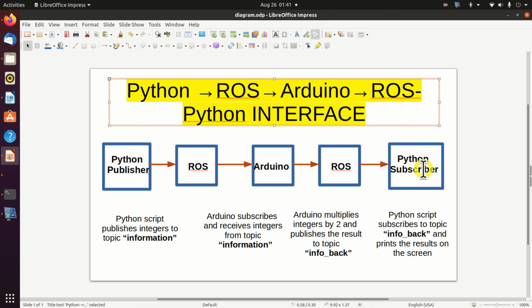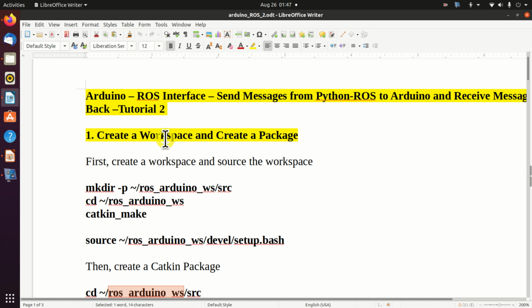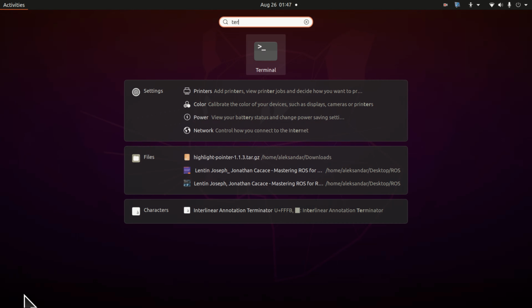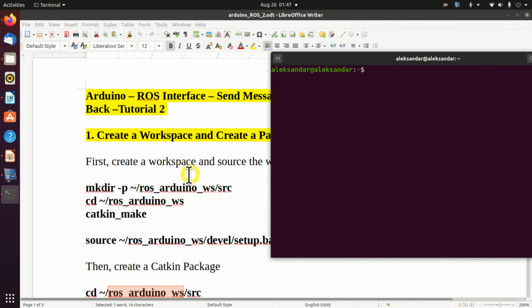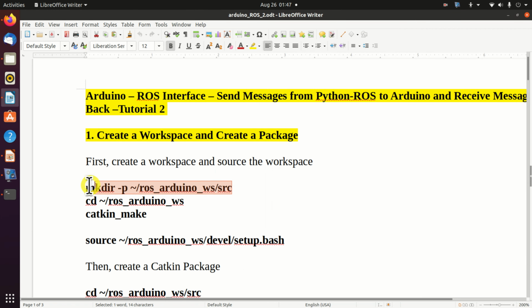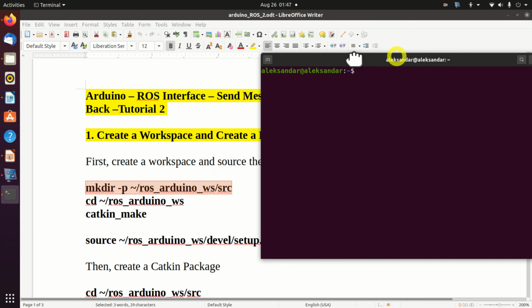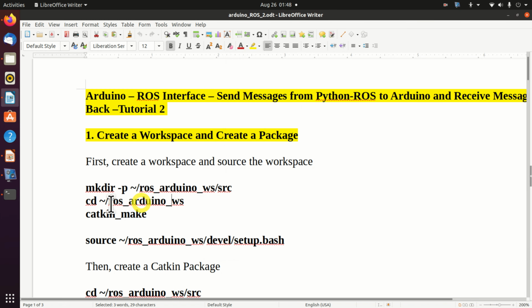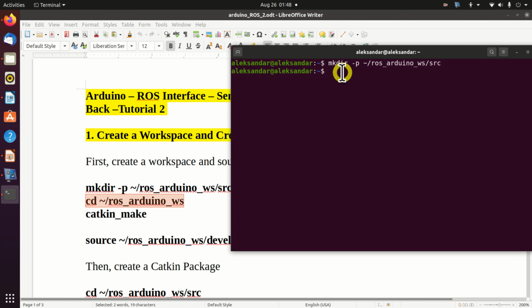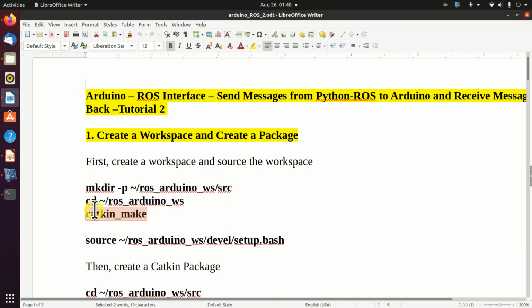The first step is to create a workspace and to create a package. To do that, we will open a terminal. Then in the terminal, we need to write a set of commands given over here. First of all, we need to create the main folder and the subfolder for our package. That is, we need to create a folder for our workspace. Then, let's go to our new folder and let's run catkin make.